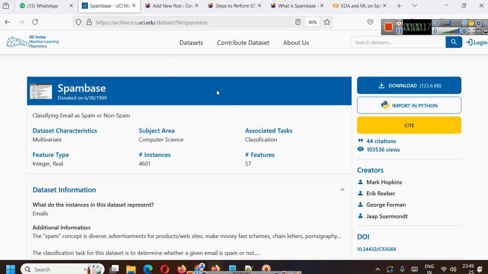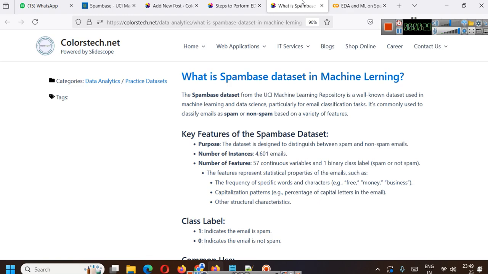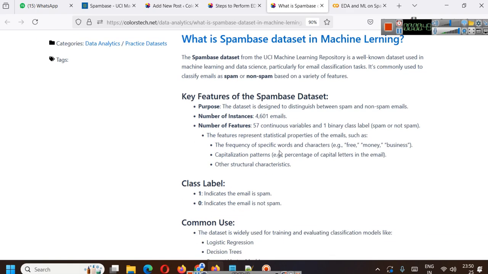The spambase dataset can be downloaded from the UCI machine learning repository, and as the name suggests, it is for classifying emails as spam or non-spam. It is a well-known dataset used in machine learning and data science, particularly for email classification tasks. The purpose of this dataset is to distinguish between spam and non-spam emails, and the number of instances is 4601 emails.